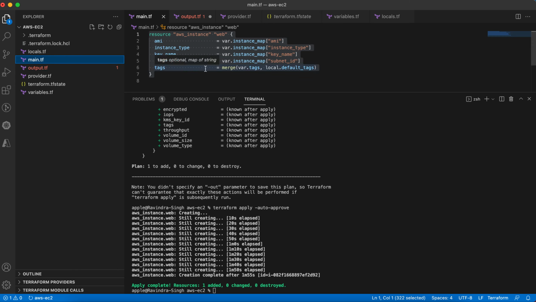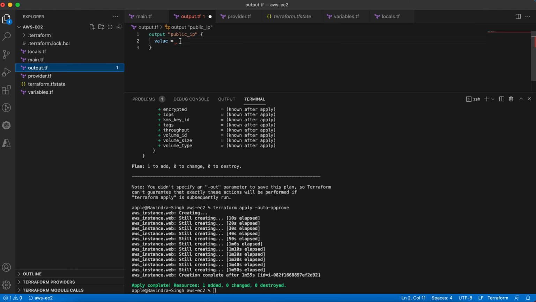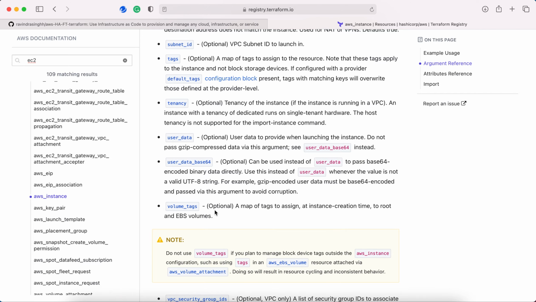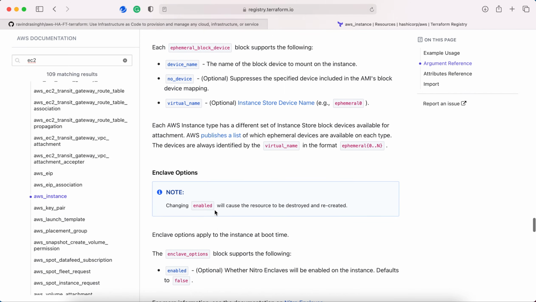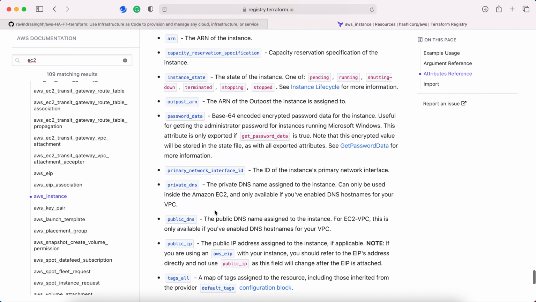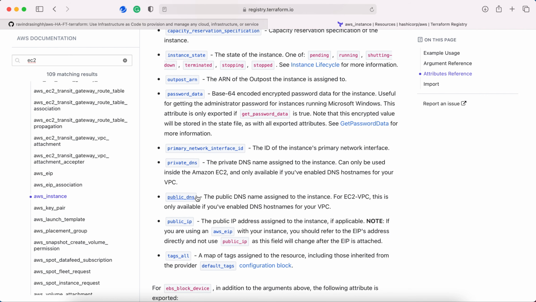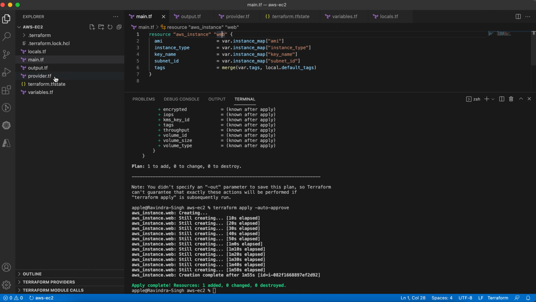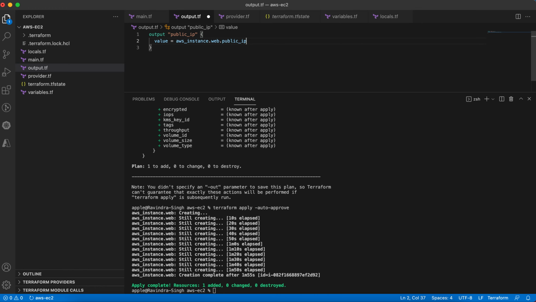And to get the value, you have to use the resource name, which is aws_instance.web. Why have we used web? Because the resource name is web. And when you go down you can see the attribute reference here, which means that you can use it in your output. So I will use the public DNS, public IP, and I will give it a dot.